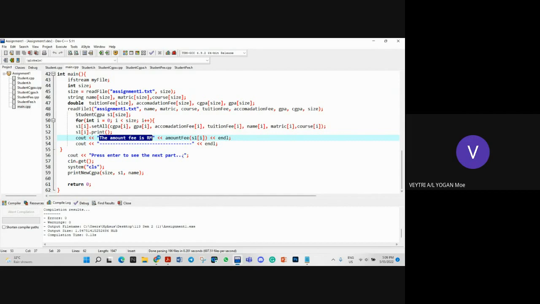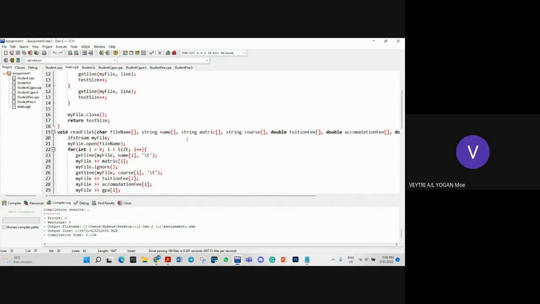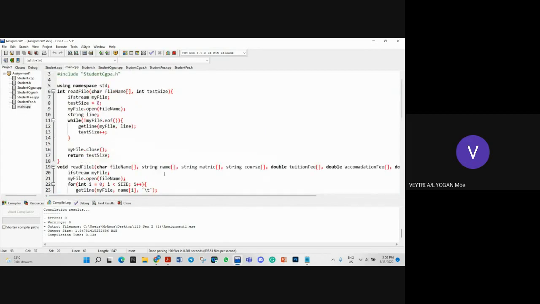Next, we will enter to see the next part. Because we are using multiple file inclusion, we have included this function so that you can click the enter button to show the new CGPA of each student. And finally, we clear the system to flush out iostream and also clear the screen, and we return 0. Now let me demonstrate how our program actually works.